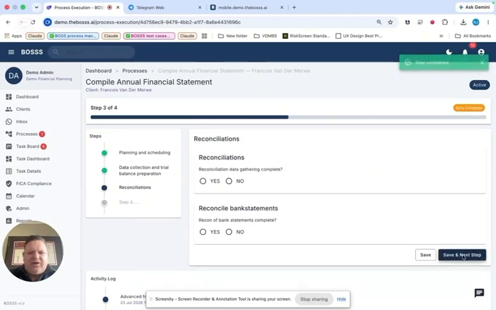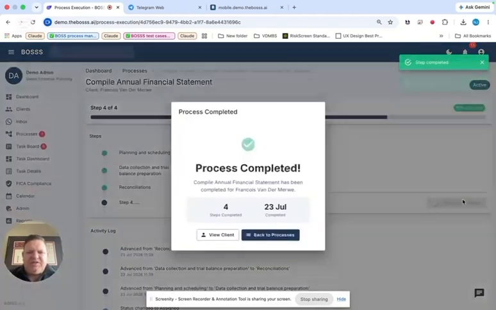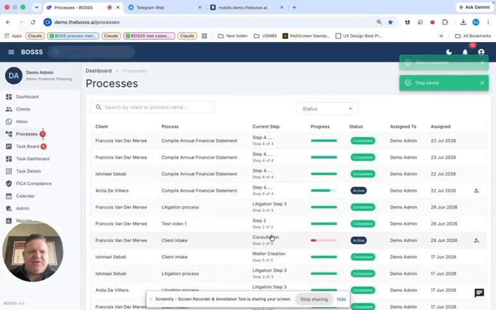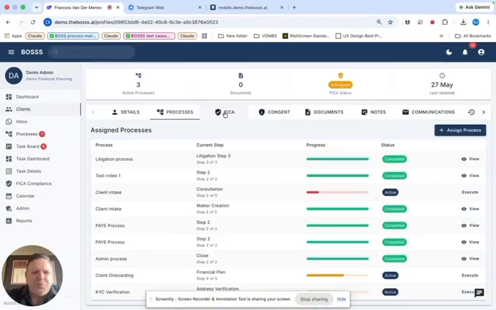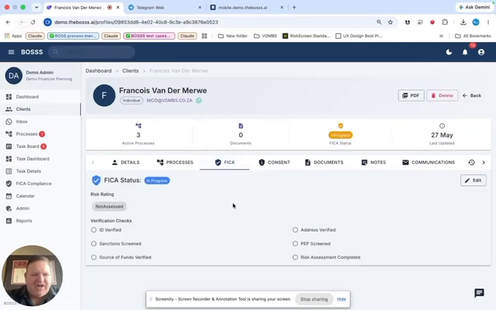And you can go and complete this whole process until you get on to the end where you just say the process is completed. We've got a FICA functionality here.